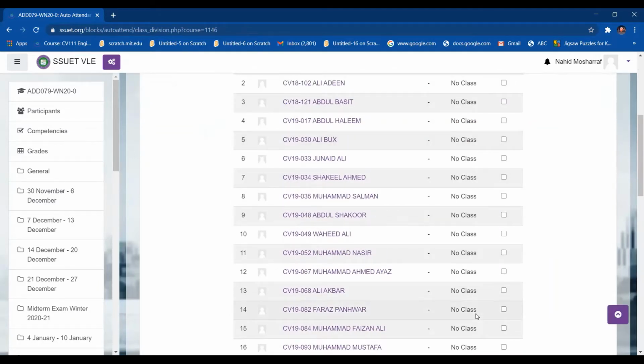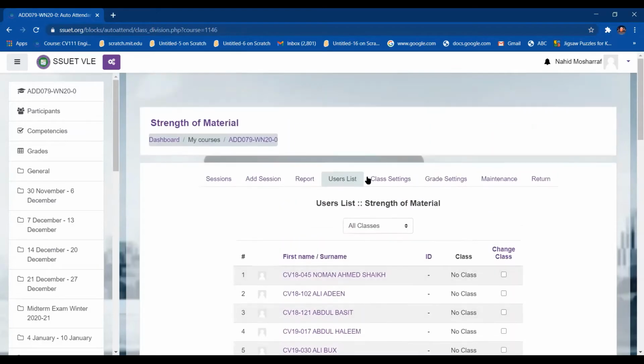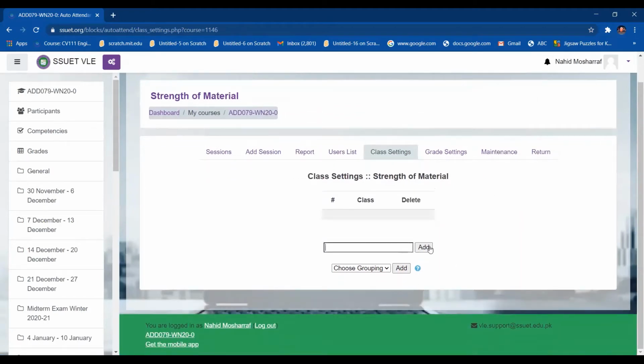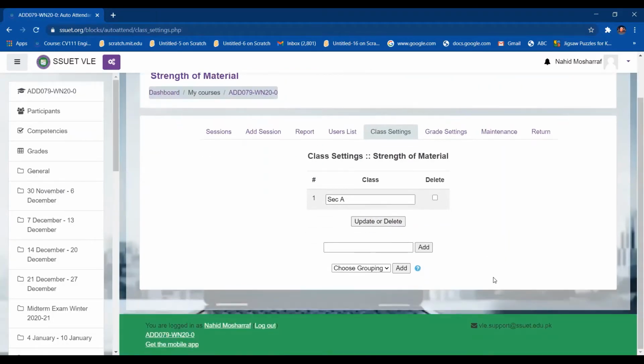If you want to assign a section to the students, how can you do that? You have to go into the class settings and create the section. For example, I click on, say, shift section A, write it down, and add it over here. When I go into choose group, there is none yet. If I want to add section B or section C, I can add it. If I want to delete it, I click here and then update or delete, and it will get deleted as well.